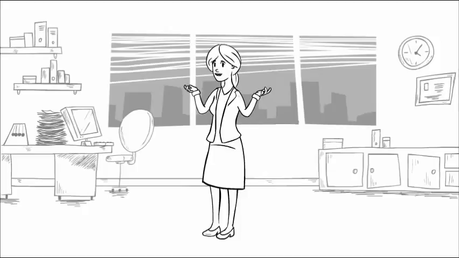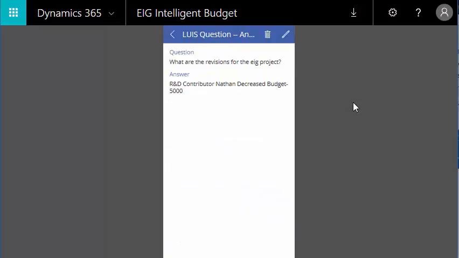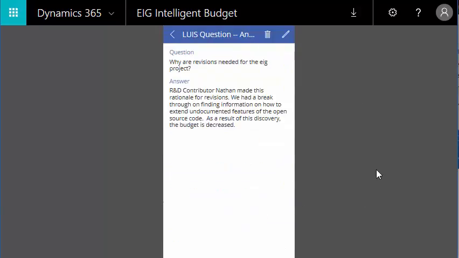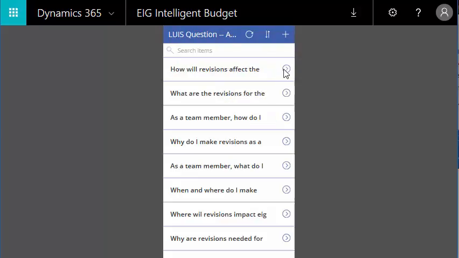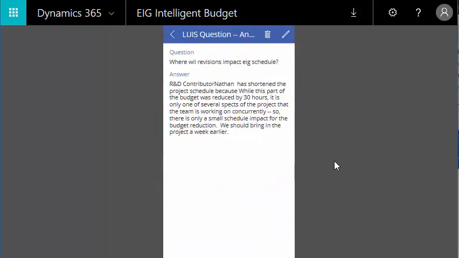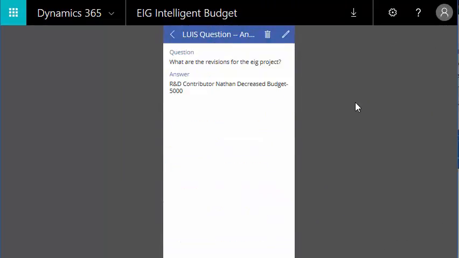This iApp can also answer questions about the budget that stakeholders may have. In this example, it answers a question from a stakeholder about what revisions have been made. The iApp can also answer why the revisions were made, how the revisions will affect the project, and when and where the revisions will impact the project. After LUIS determines the intent of the question, Flow uses the team members' comments about the revisions to answer the question.